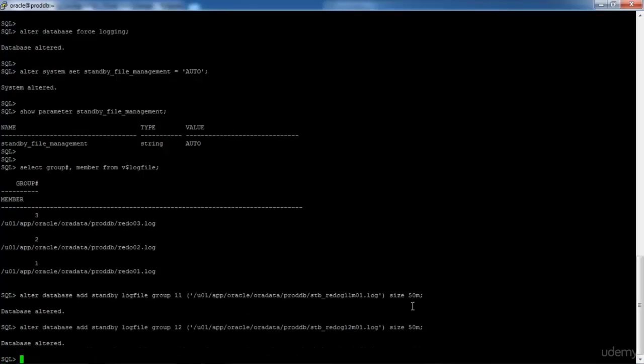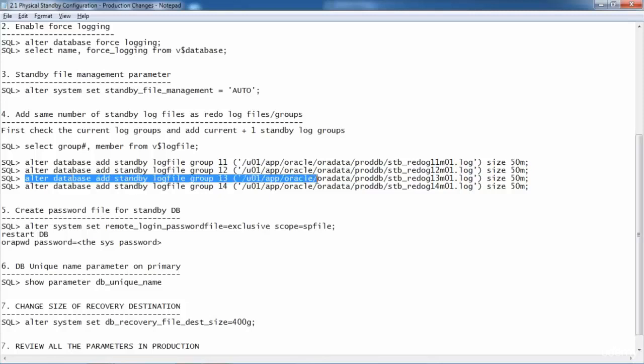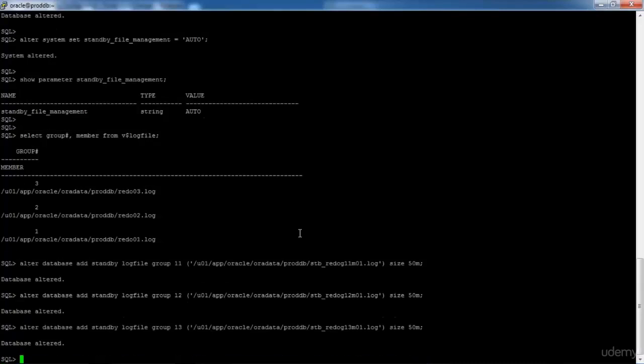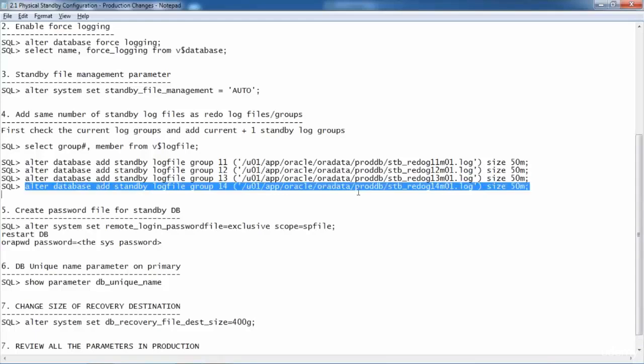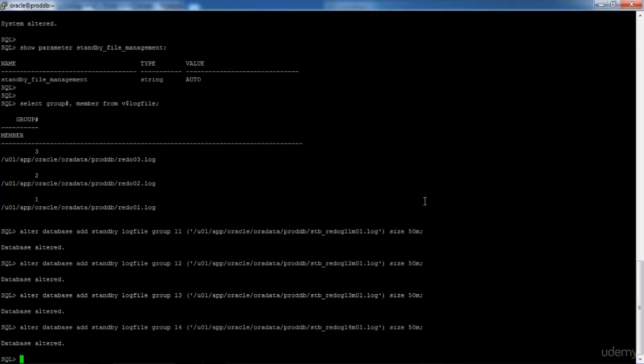Enter. For the locations of your standby redo log files, you can give a different location, but what we did is we have kept all the standby redo log files in the same location as our normal redo log files. Add standby log file group 13 and add the last one, standby log file group 14.